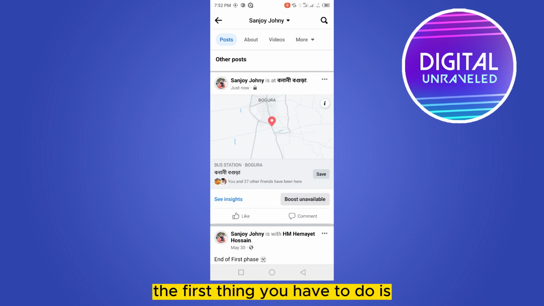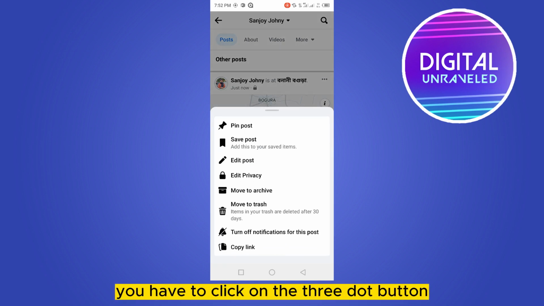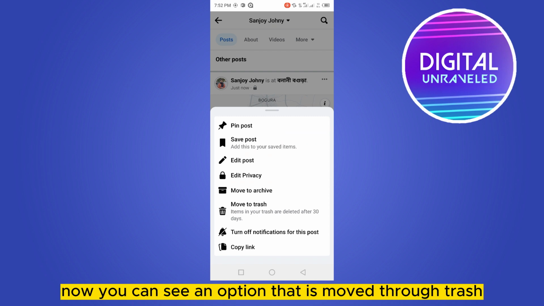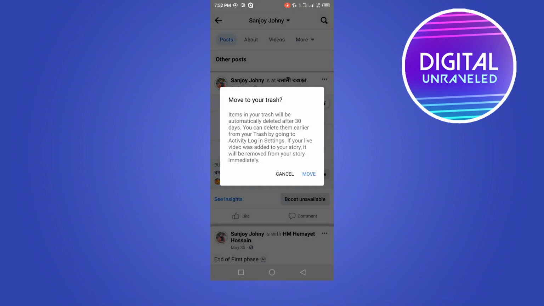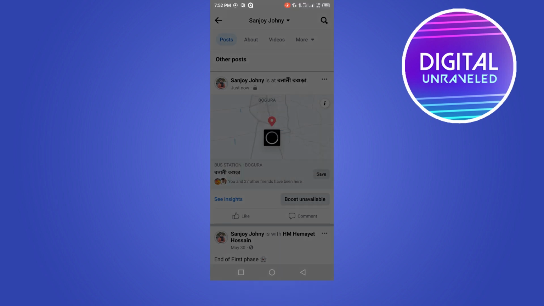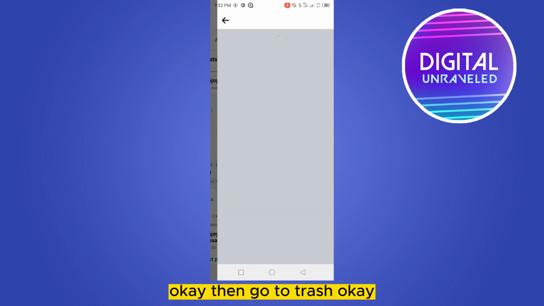The first thing you have to do is you can see a three-dot button here. You have to click on the three-dot button. Now you can see an option that is move to trash. Click on move to trash, then click move. Okay, then go to trash.